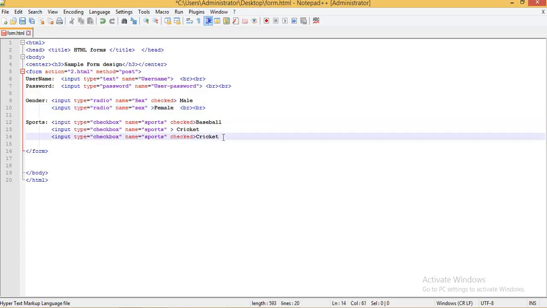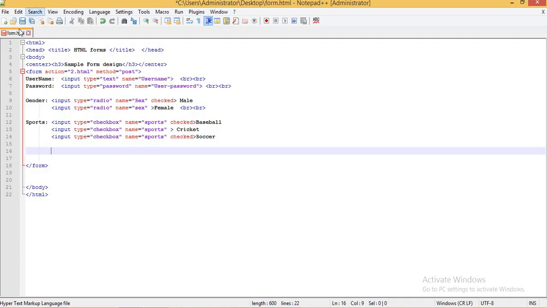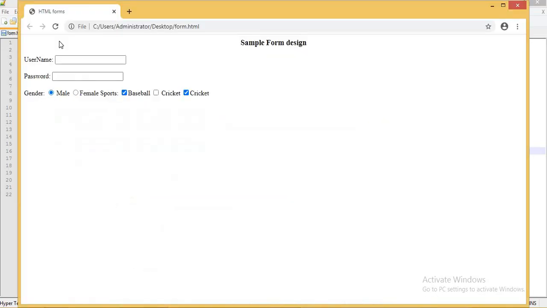So I'm writing cricket 2 times. Instead of cricket, I'm going to write soccer. Just save this and run this again. See, in the radio button I checked the field male, so it will be automatically checked. In sports, in checkboxes, I have checked 2 options, baseball as well as soccer, so it will again be checked.